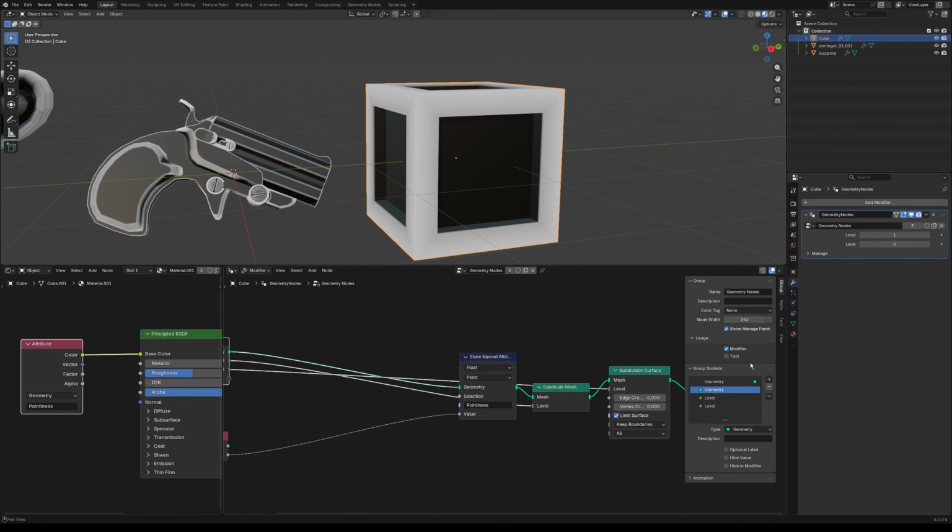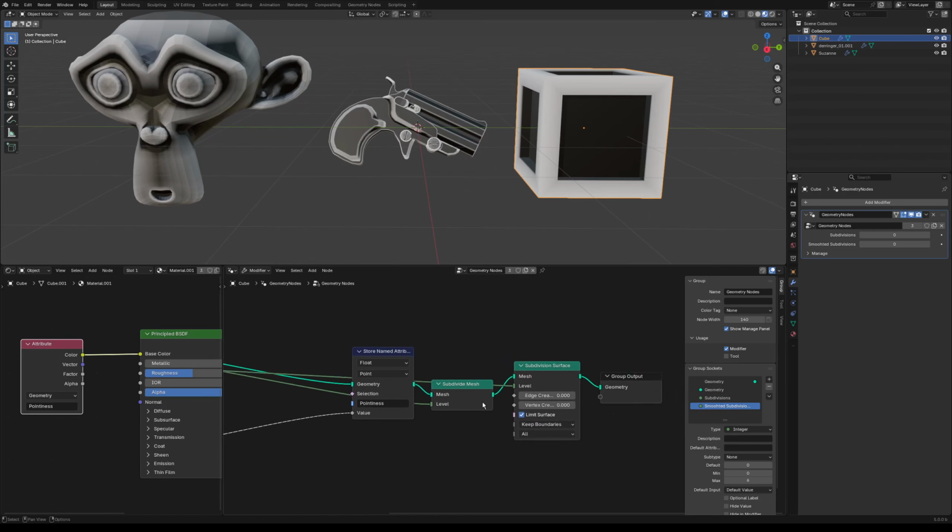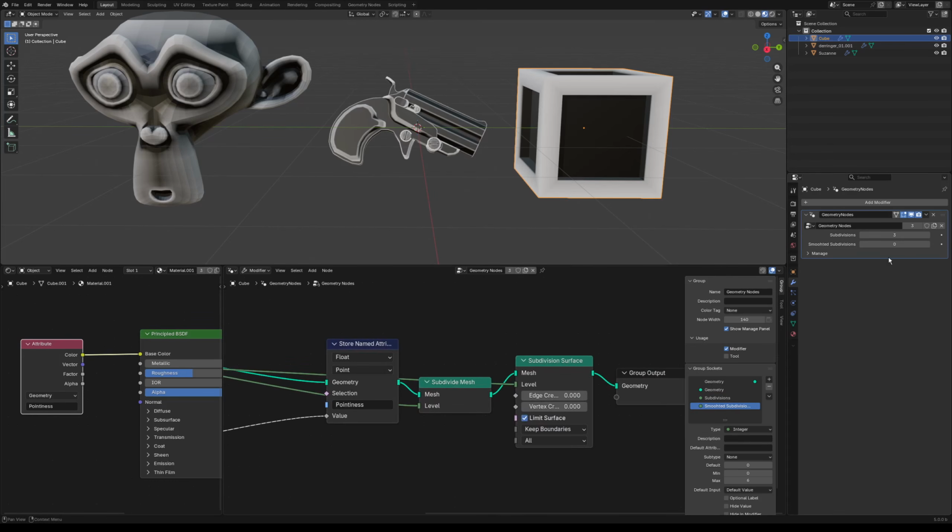Then in the side panel, we're going to name the first level subdivisions, and the second one, smoothed subdivisions. And now, if we turn up the levels of subdivision, we'll notice that nothing changes.